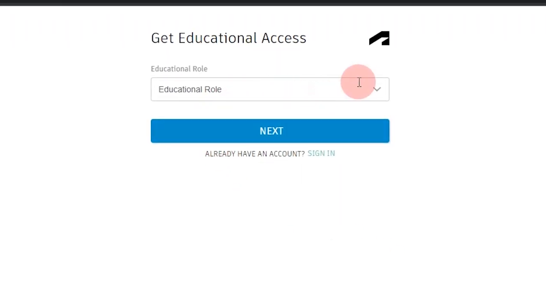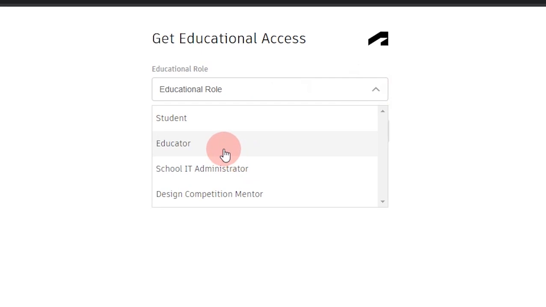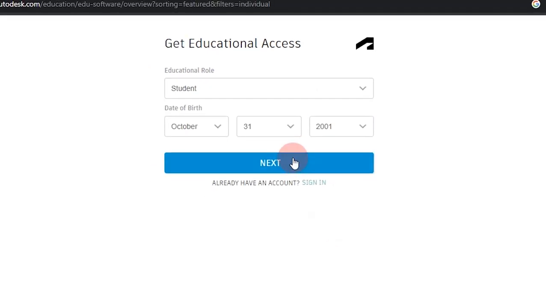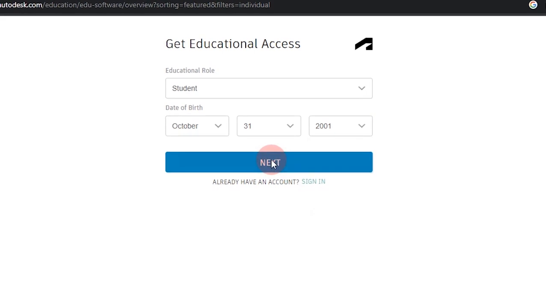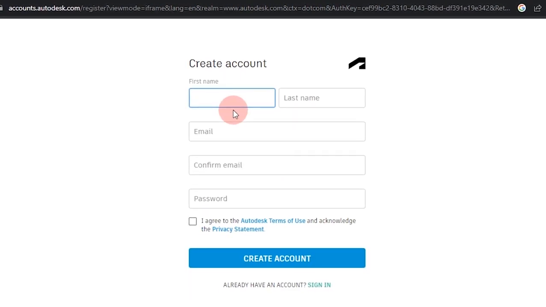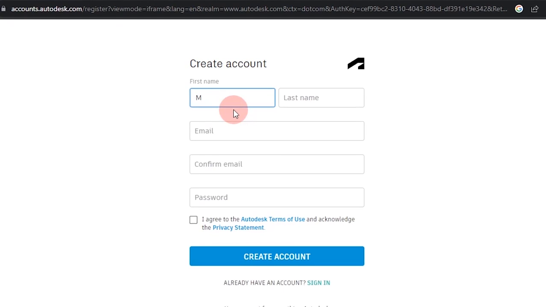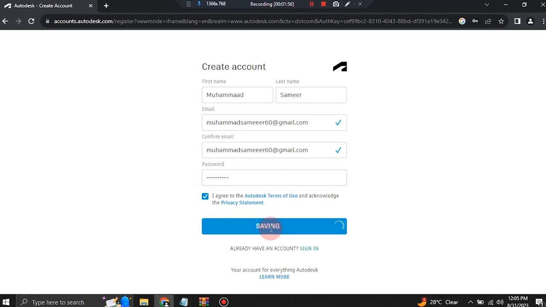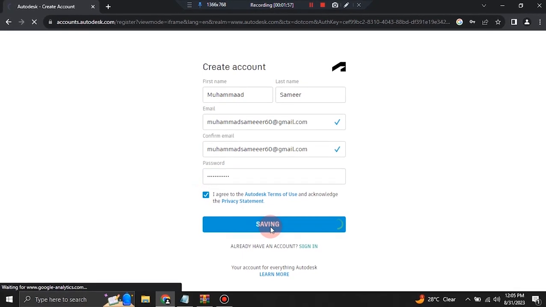Here you need to enter your educational role, that is as a student, and then your date of birth. Then you further need to provide your information such as first name, last name, Gmail ID. During this step, there are two important factors to consider. Firstly, ensure that your first and last name matches the one on your institutional ID card. And secondly, provide a valid Gmail ID as the license will be sent to this email address.